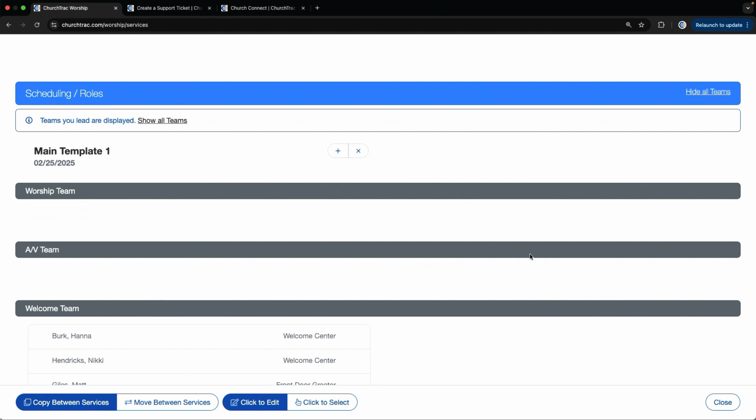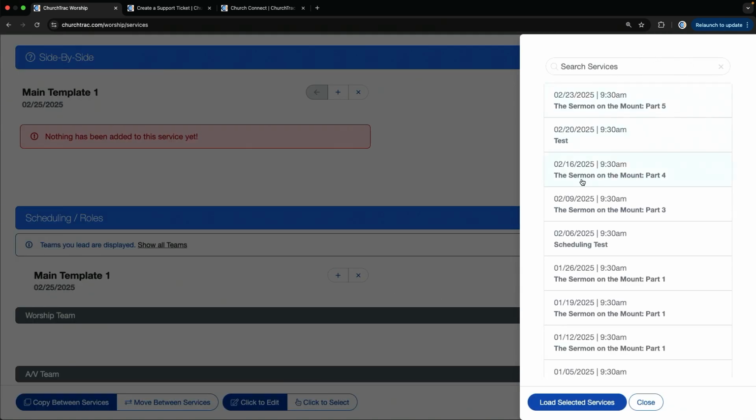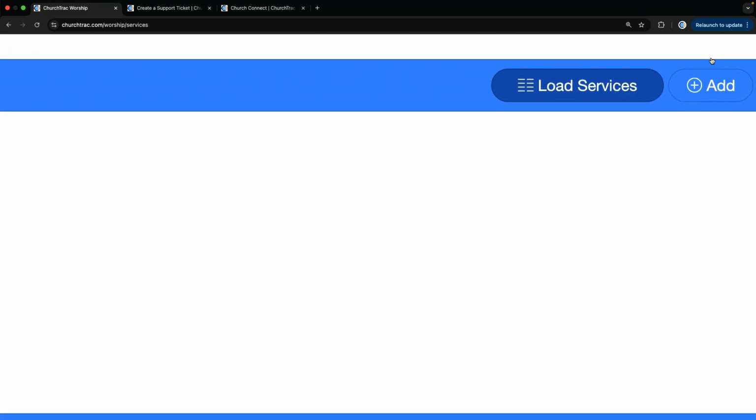I want to actually look at more than just one service at a time, because that's the whole point of side by side. It brings up services side by side. So I can either load services. If I have other additional services that I want to pull up, I can load those in, or I can just add a service straight from here. So I can click this add button on the top right corner of your screen. I'll zoom in just in case you're on a smaller device and can't see that.